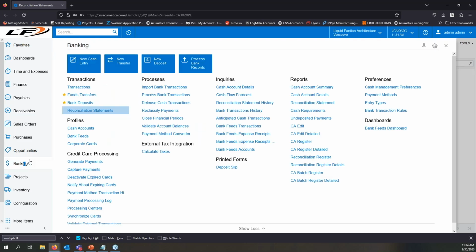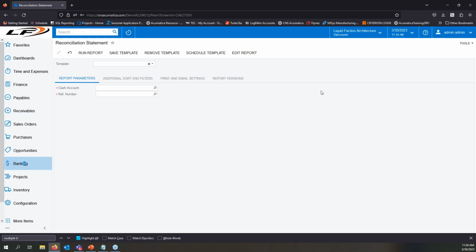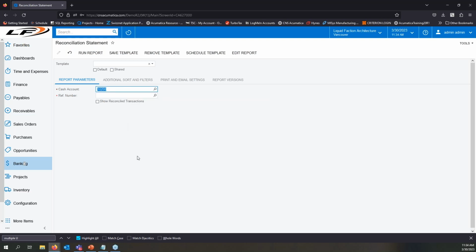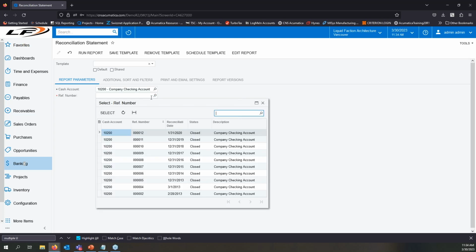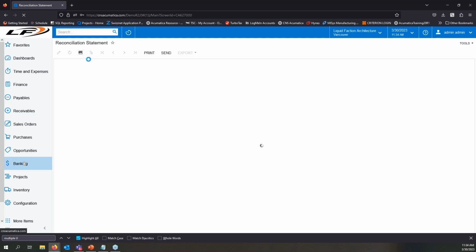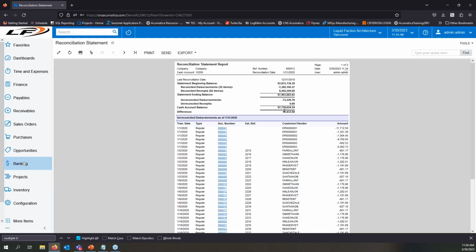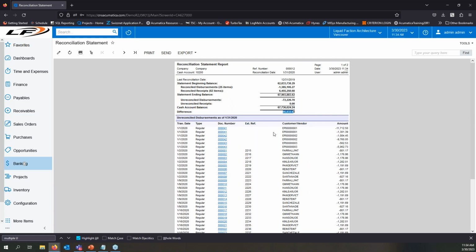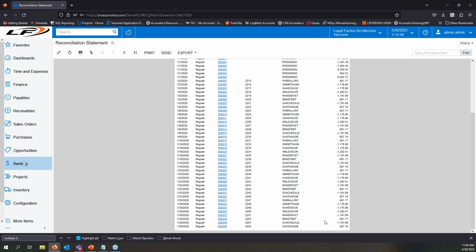Right? Let's go look at another reconciliation statement. So if I were to check out our company checking account, and let's look at this one here. This one's unbalanced, hasn't been completed yet, so that's why we've got a difference of 95,000. We've got a whole number of unreconciled receipts that haven't been checked off yet, or marked against or reconciled for, and that's why they list here.